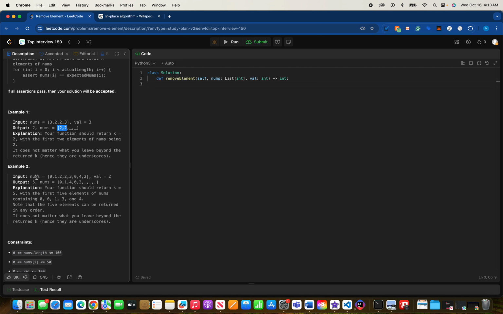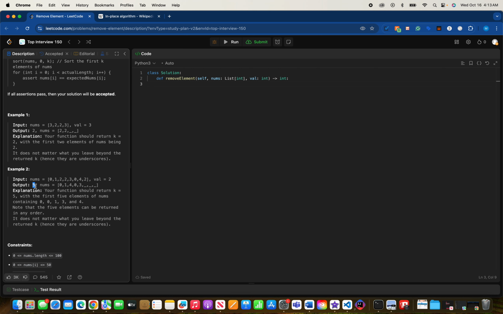In example 2, we have our nums array, and the value is 2, so all the numbers here that are not 2 are counted, and it says 5. So this is how it's been arranged, and here's the explanation written down.